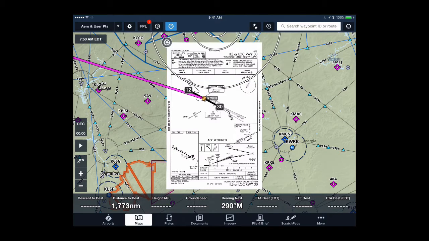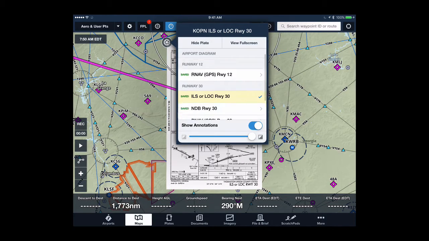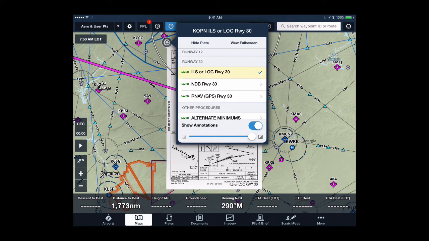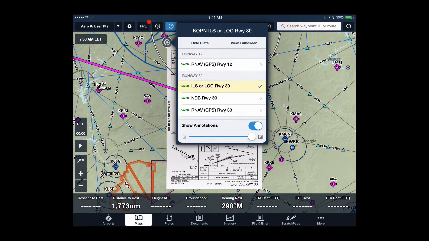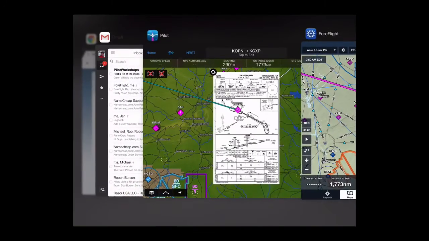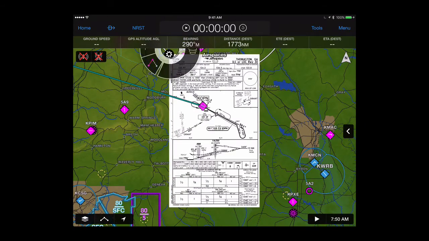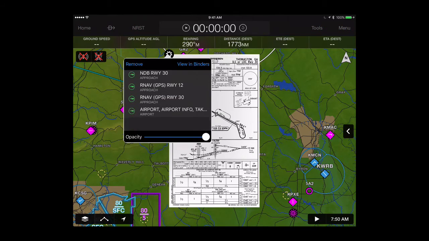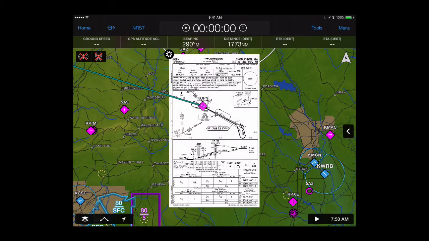So we have the ability here to see the flight plan on the map, and then here I have the ability to either hide the plate or select a different approach. And we have the same capability. If you go over here, if I pick the right icon, I have the ability to flip it to a different approach here as well.